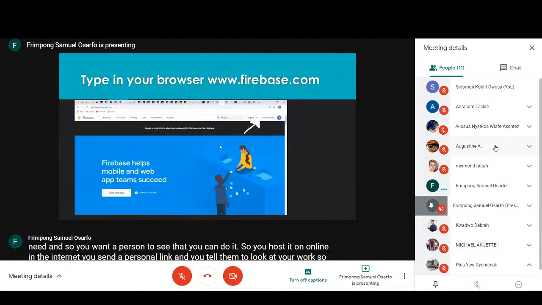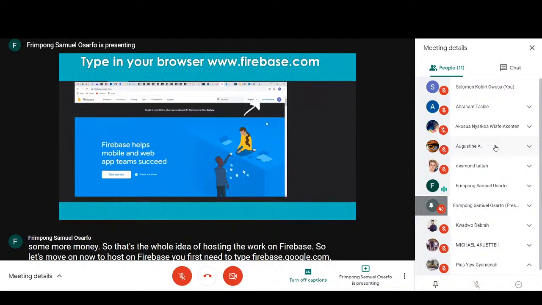Now, to host on Firebase, you first need to type firebase.google.com, or you can go to firebase.com to send you here. You see this arrow here. Once you get here, just click on go to console. Okay. When you click on go to console, it sends you here.